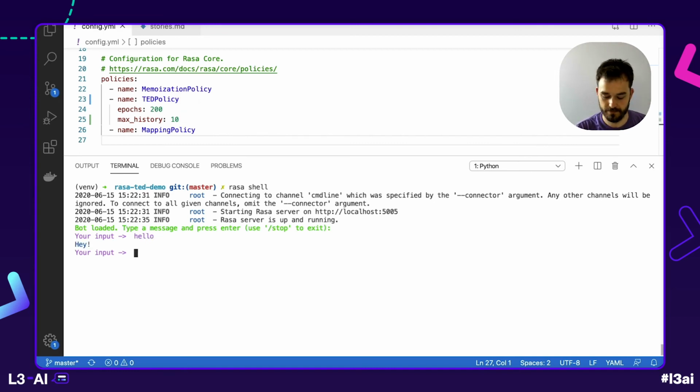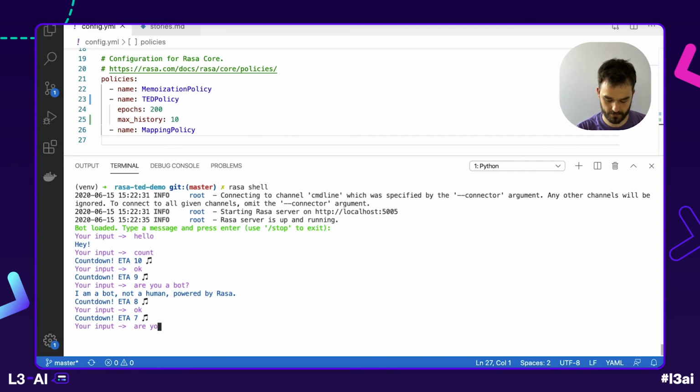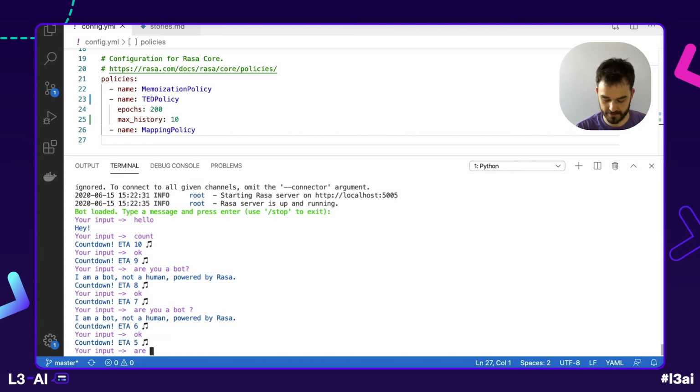So I can say hello. I can ask it to start counting. So far, so good. And now I can ask, are you a bot? And so far, it seems to pick it up quite nicely and consistently.